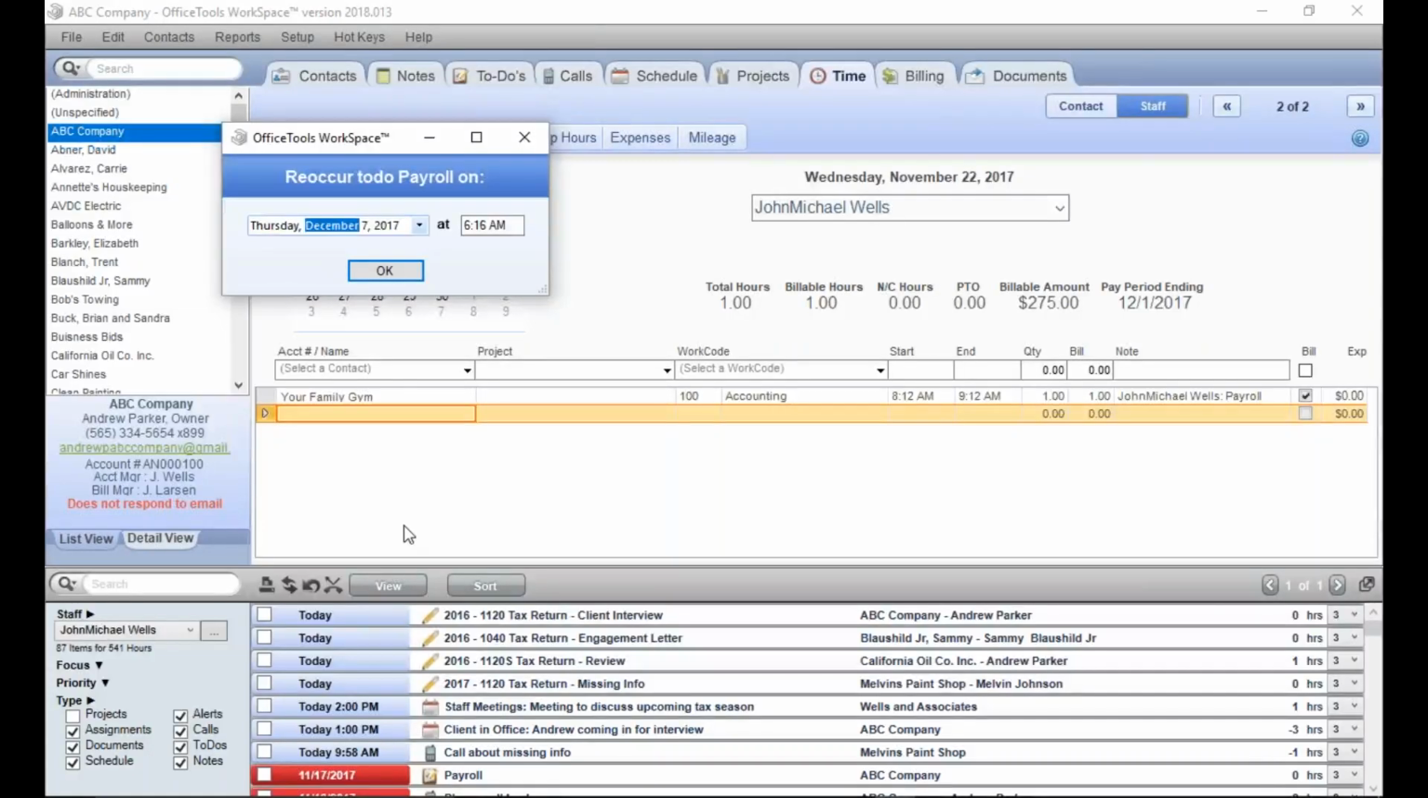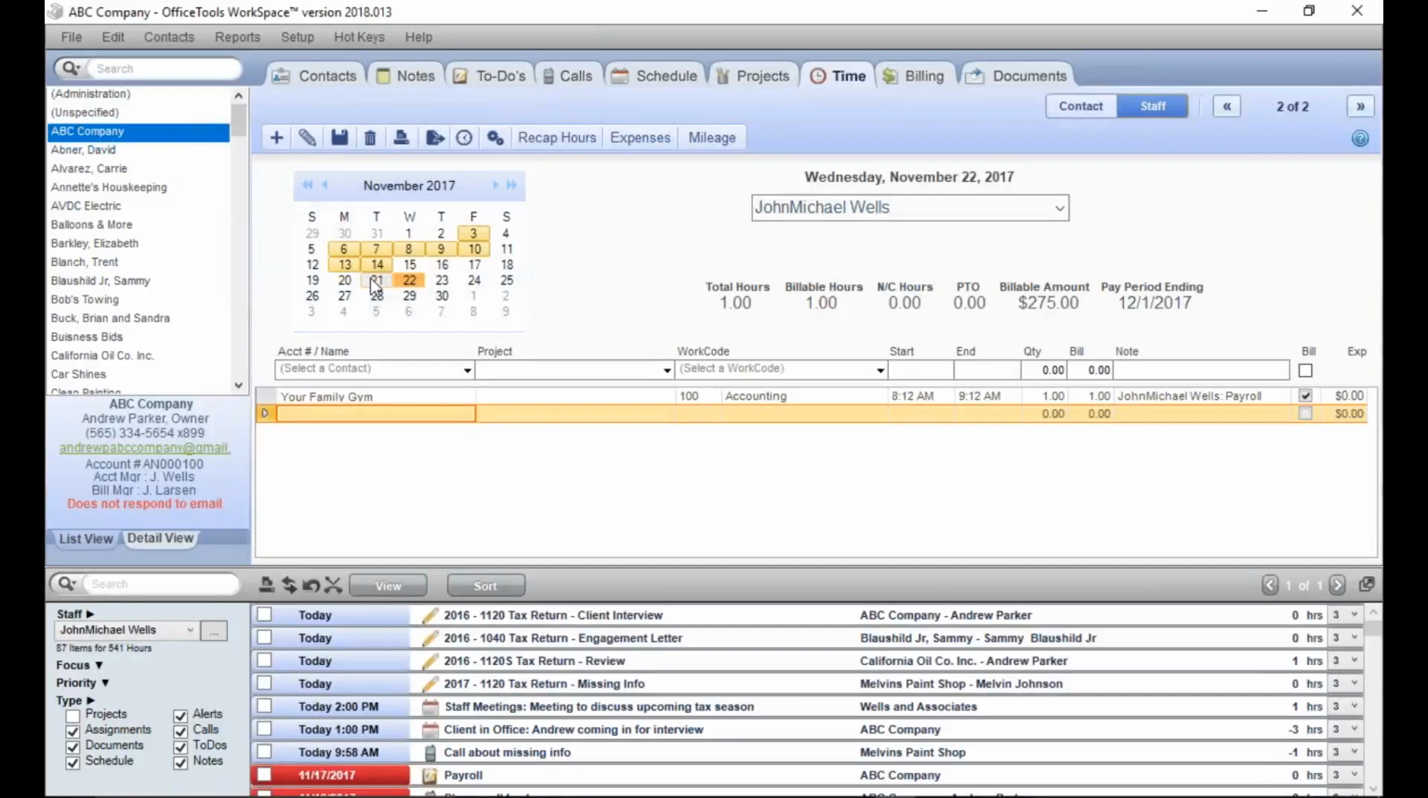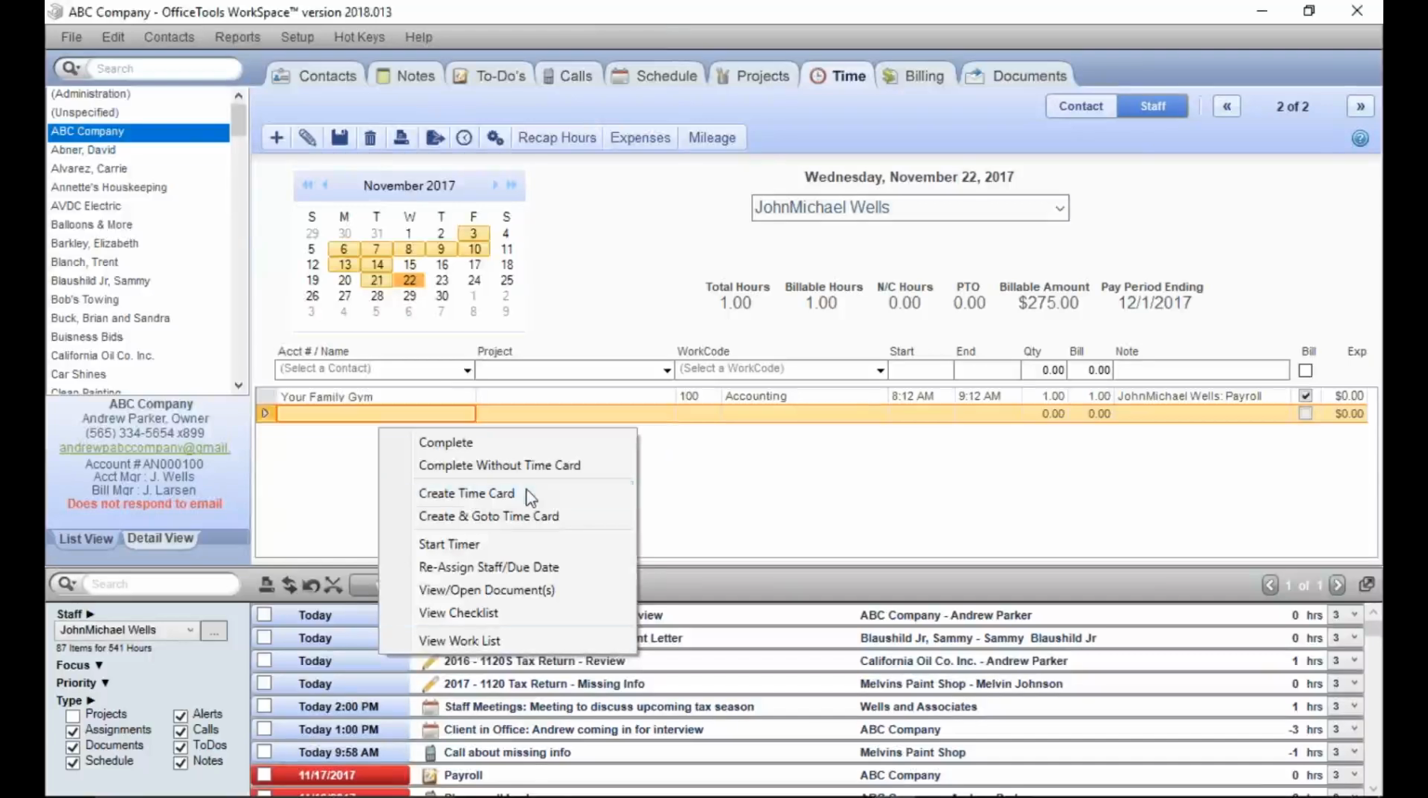I know it's Wednesday, but remember, I did it a day early. Now, we can also track time by just a simple right click and creating a time card. For instance, I'm reviewing this S-Corp. I didn't finish it. It's time to go home. Right click, create a time card.